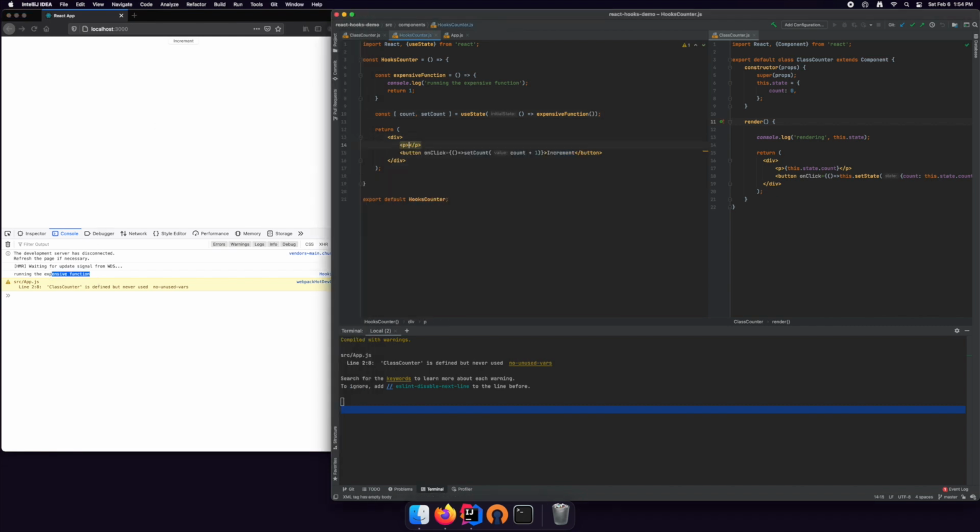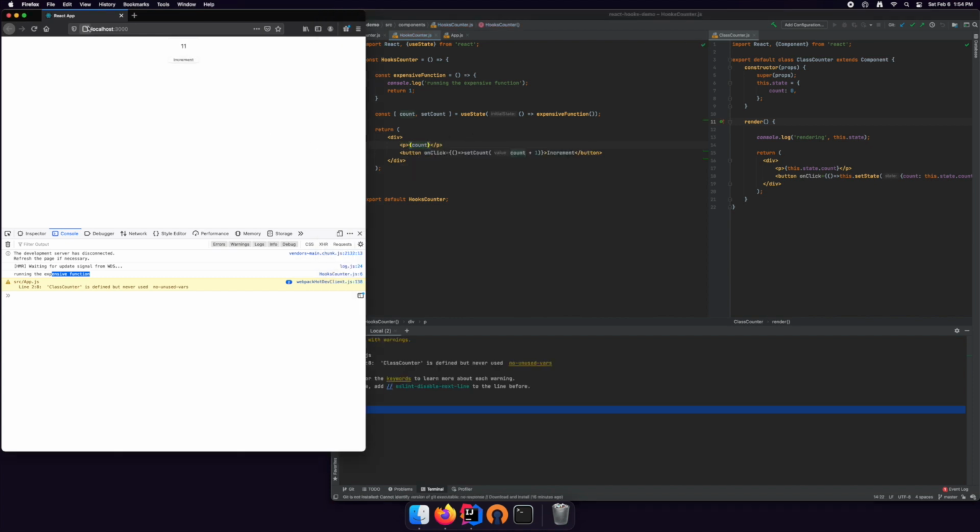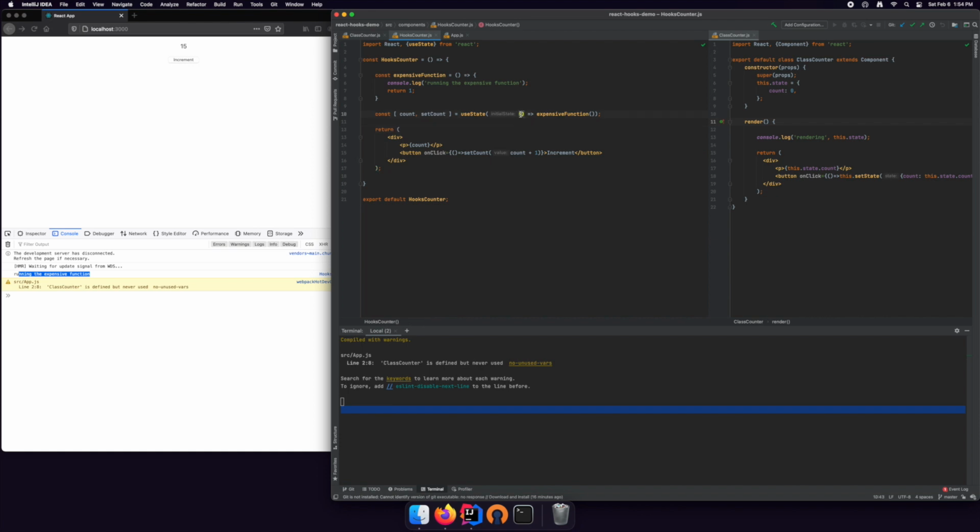Let's put a P tag there so we can keep track of our count. Do a hard refresh. So we're incrementing the count, but it only ran that expensive function one time. So setting this callback is a very useful way of optimizing your app if you have some complex mechanism of setting this initial state value here. All right, that was the useState hook.